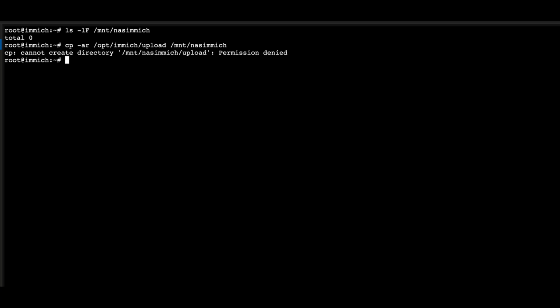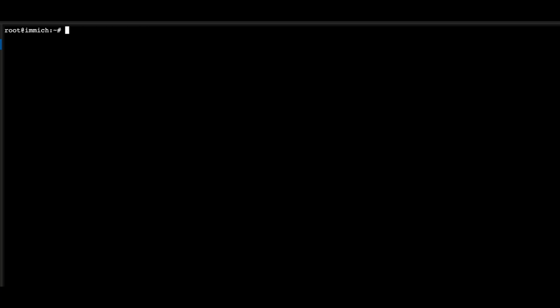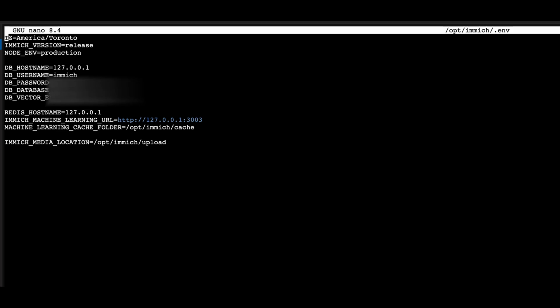of the Proxmox. I'm trying to copy using the -ar argument from the /opt/immich/upload folder, which is the default folder, but permission is denied. So we would look into that a bit later.